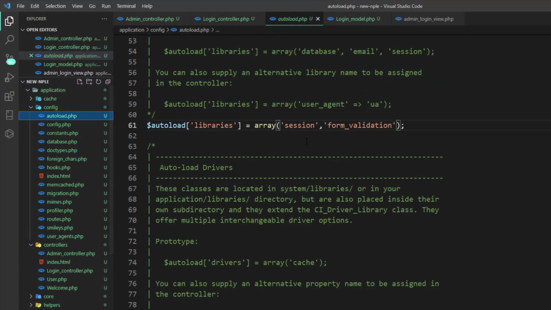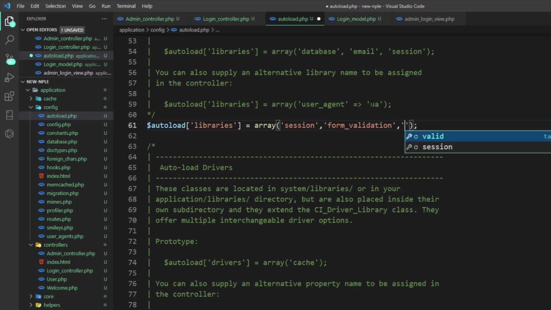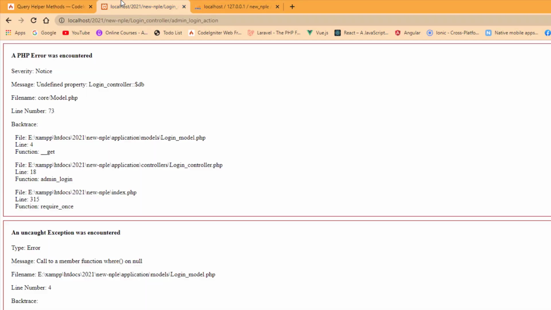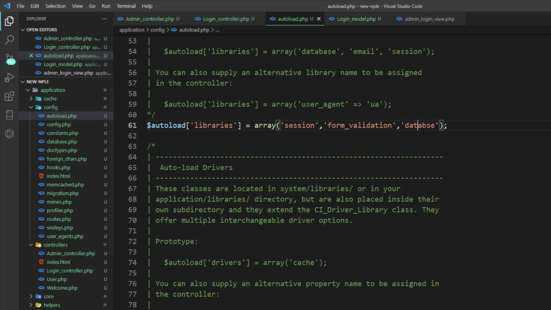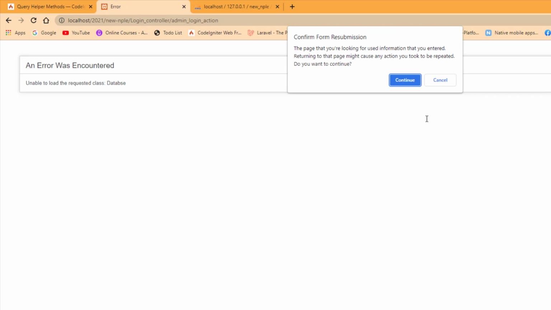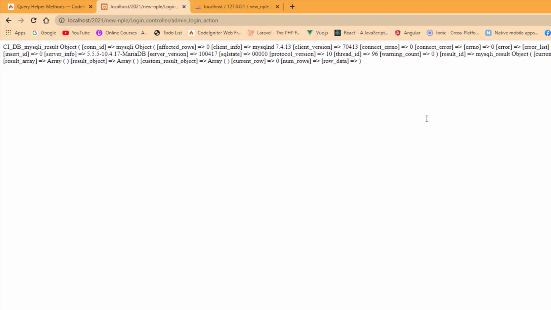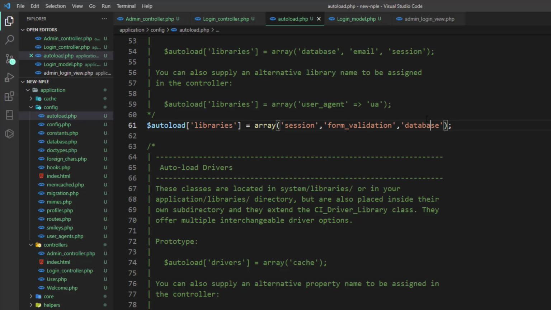And again going back to the autoload and find the libraries. So here is our session library, and we also load the database library. So I just type database and refresh. Okay, that's my mistake, database. Okay, yeah, we got the data from the controller.